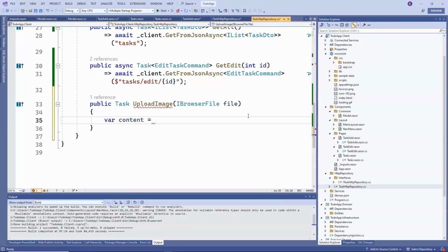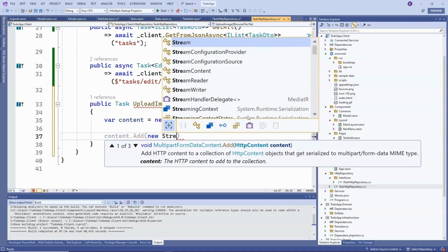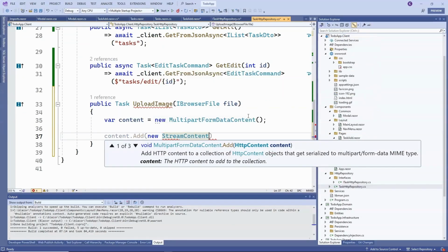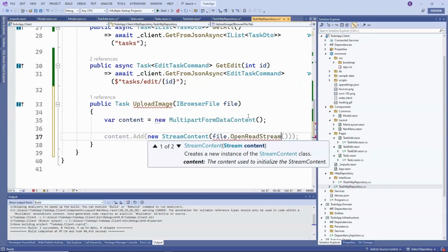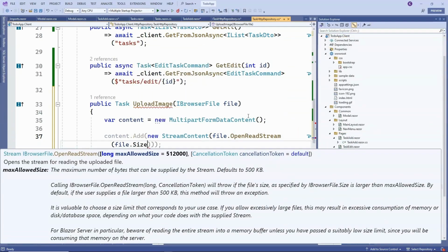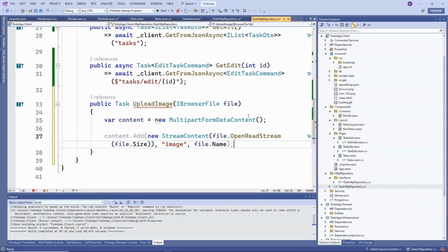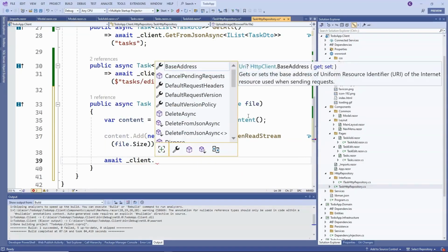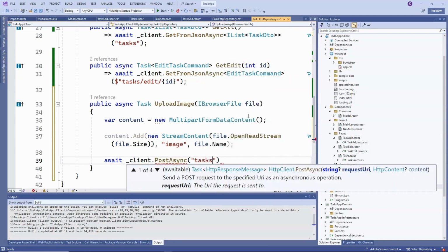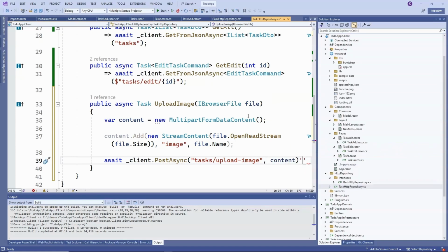Let's add the missing method from the interface, and here we want to send this file to the web API. So var content equals new MultipartFormDataContent, then content.Add, and here we pass a new stream, so new StreamContent, file, we read this stream, so OpenReadStream, file size, image, and the file name, so file.Name. This is how we call this method from the web API, client.PostAsync, tasks/upload-image, and we pass the content that we prepared earlier, which is this MultipartFormDataContent. This is how the call looks in the task HTTP repository.